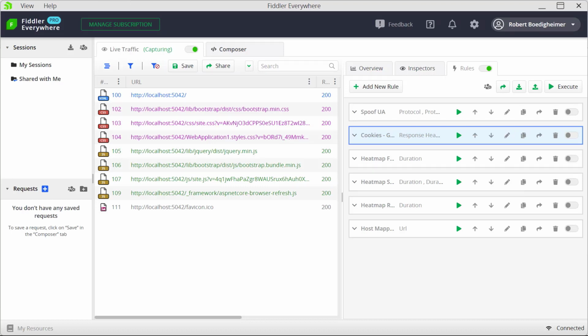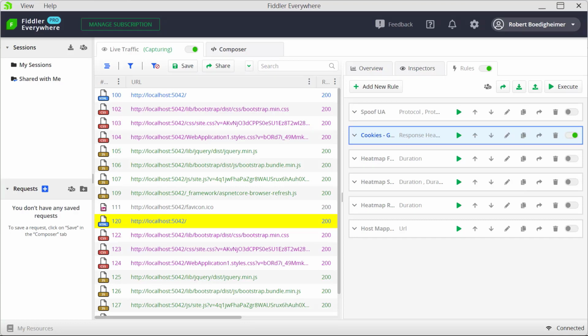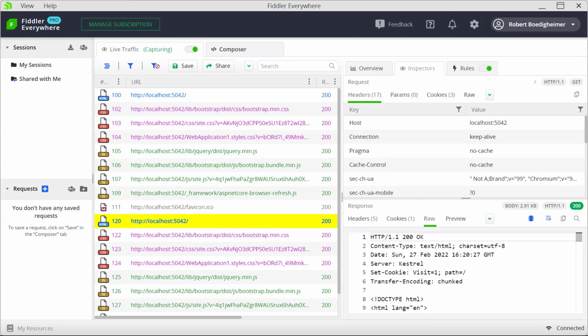Now if I turn on this rule, and we go make the requests again, when we go back to Fiddler Everywhere, we'll now see that that specific request is setting a cookie. So if we look at inspectors and look at the raw response, we can see the cookie was indeed set. So this is a very handy rule. If you need to know which responses specifically set cookies, this is a very easy rule to identify those specific sessions.